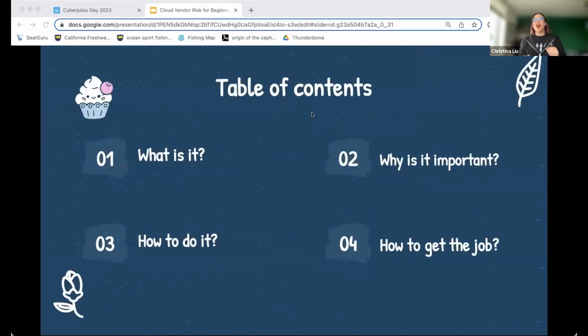So, table of contents. We're going to first start out with what is vendor risk management and risk assessment. Then we're going to get into why this is important. Third, we're going to talk about how one would do a risk assessment and also talk about some foundational policies and knowledge one would have to be able to do a successful risk assessment. And fourthly, we're going to talk about what skills you would need in order to pivot into this role or to do this type of work.